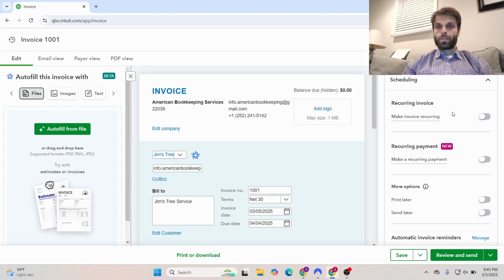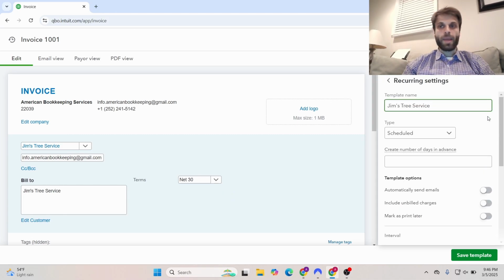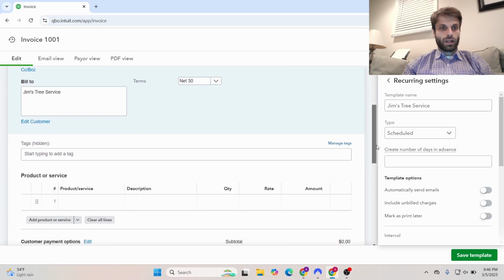So we can click here if we want to make our invoice recurring, which is really helpful for managing our accounts receivable, especially if it's something that happens monthly or weekly. For instance, if we have a weekly or even bi-weekly lawn care, we can click this and make it recurring. So this is, again, over here what the invoice will look like.